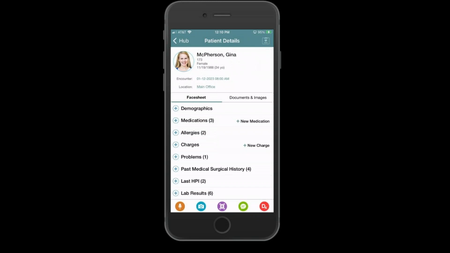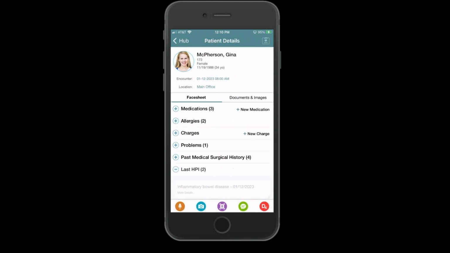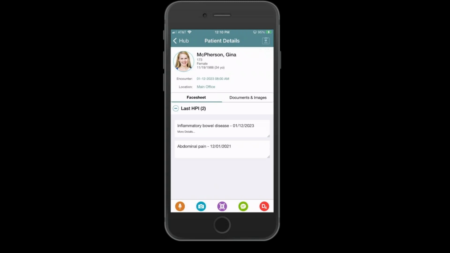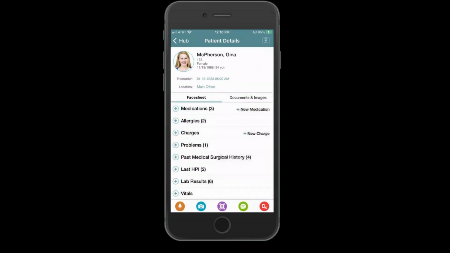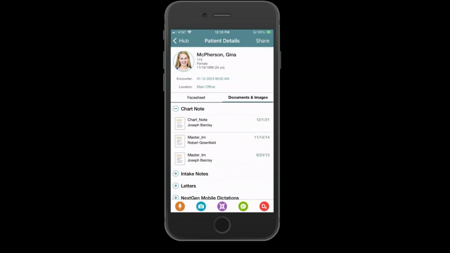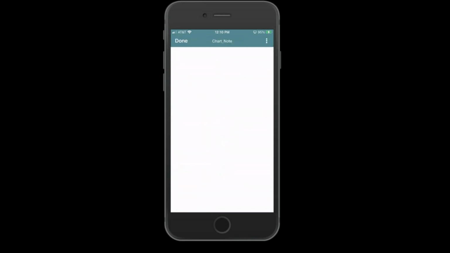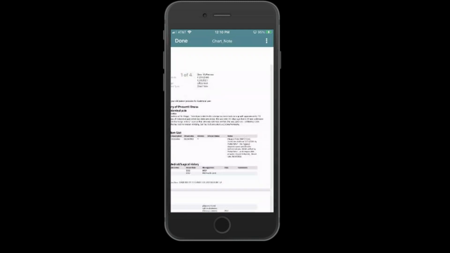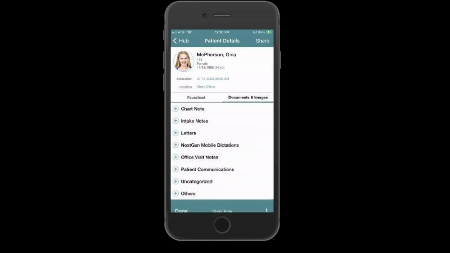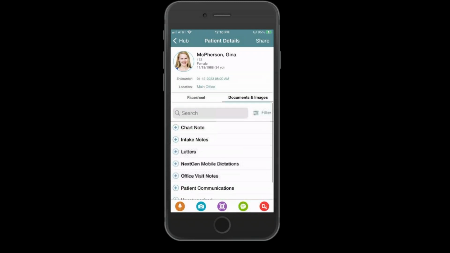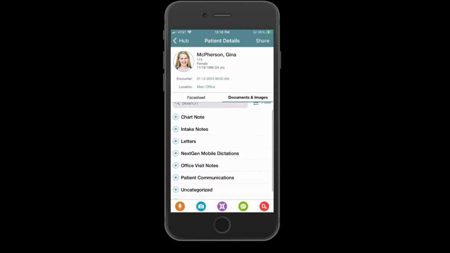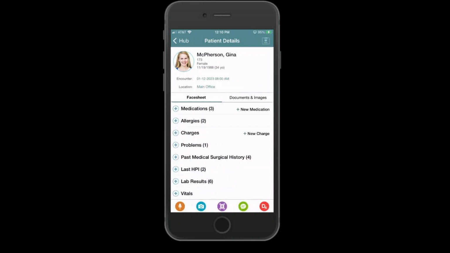I have face sheet type information. You can see over here on the left-hand side, I can see even the last HPI without looking at the last chart note. But if I want the chart note, there's a document images tab over here. I can quickly look up that last chart note, see what was going on with her, just quickly run through that. If I had a colonoscopy report, it would be here too. All documents, all images.